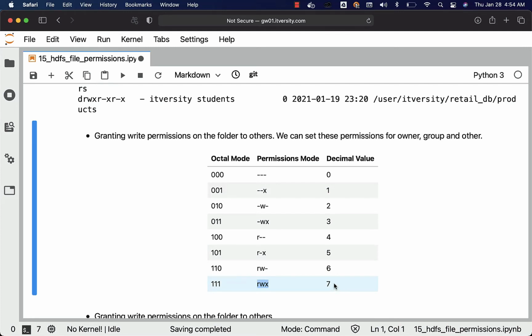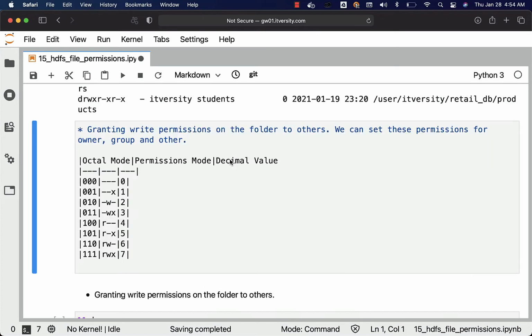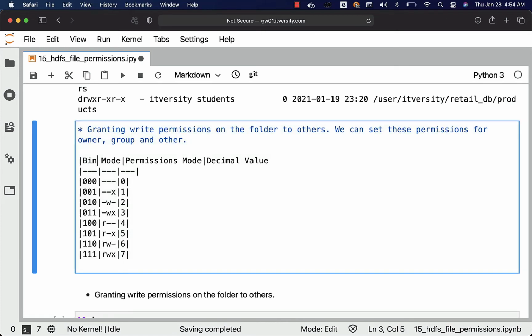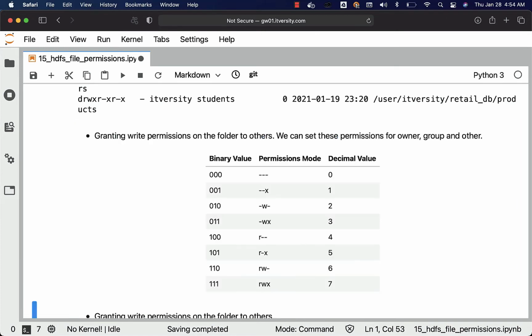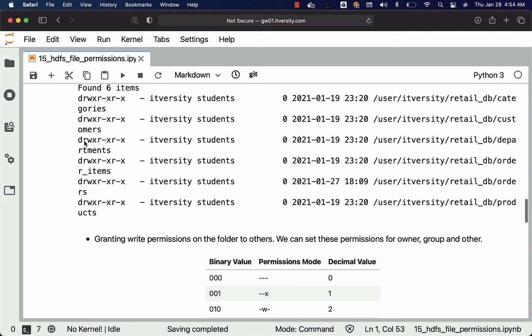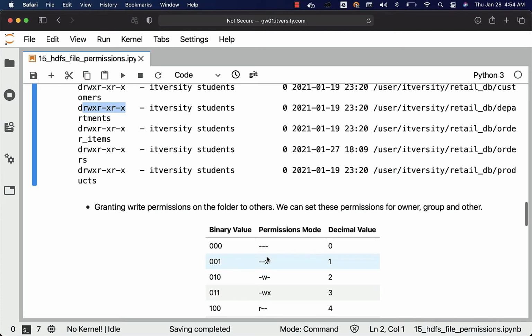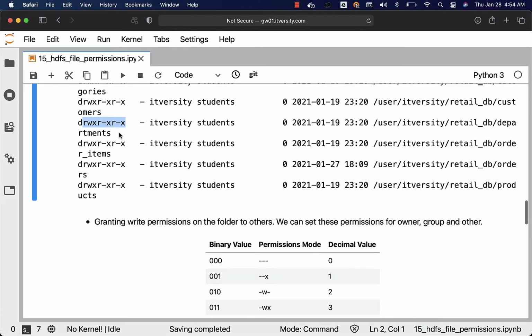Using these decimal values, we should be able to set the permissions using octal mode. This is actually binary. The octal mode means specifying the permissions using the decimal values corresponding to the permission mode. So in this case, this can be interpreted as 755. You have to be clear on this.